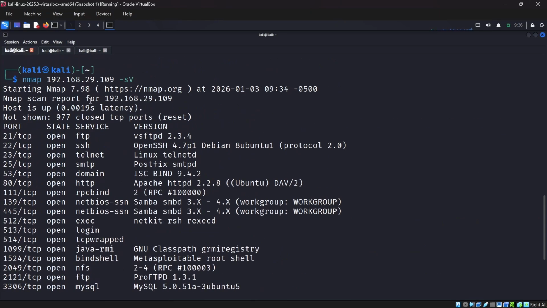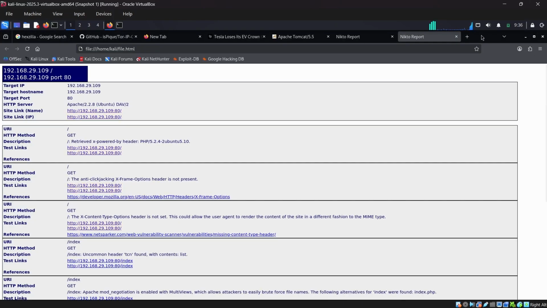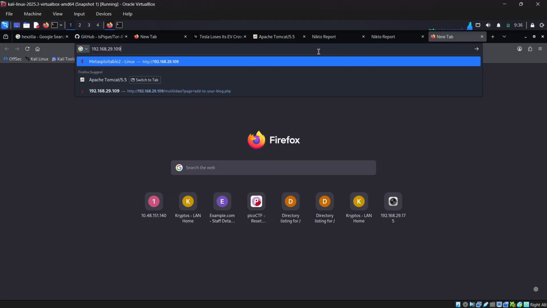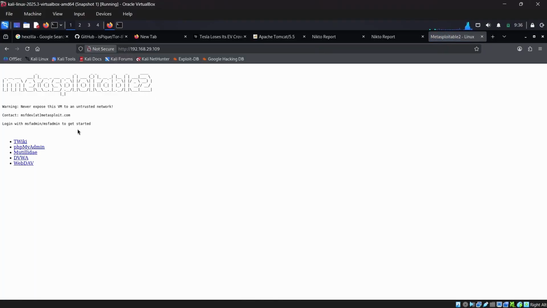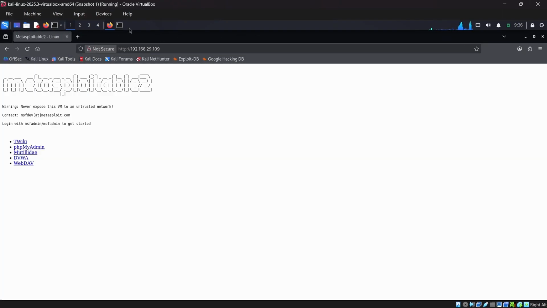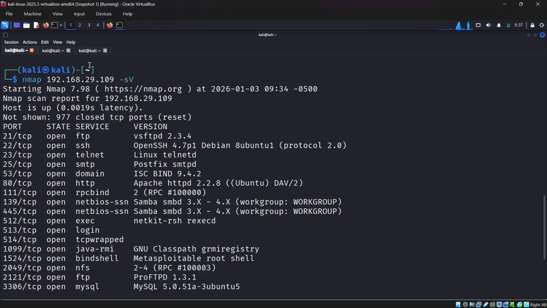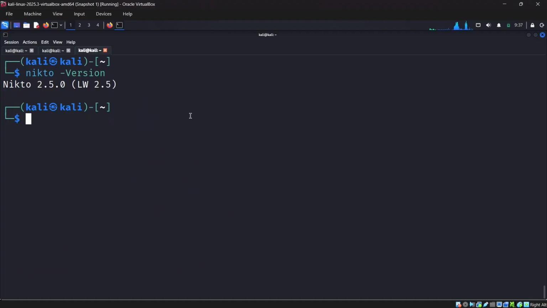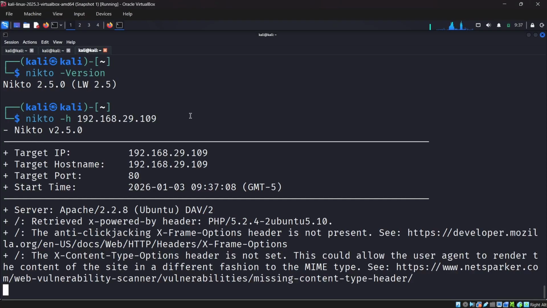I have my target IP address, which is our Metasploitable 2 machine, an intentionally vulnerable machine. So let me open that. Here it is. You can see this is basically our Metasploitable 2 machine, and I'm just going to use this to perform the scan. I'm copying the IP address and using the Nikto tool with -h for specifying the host and the IP address.